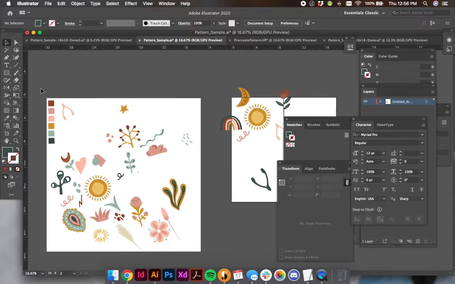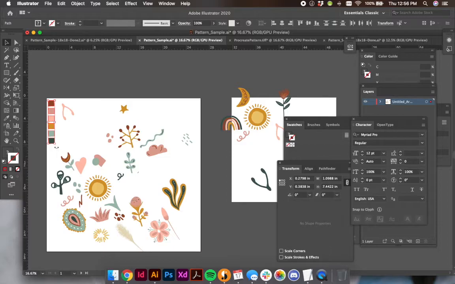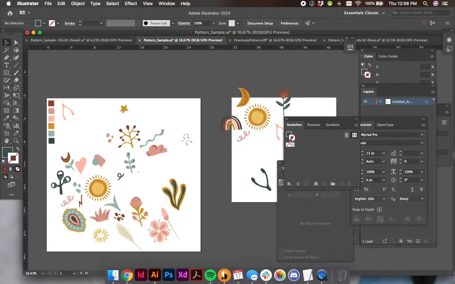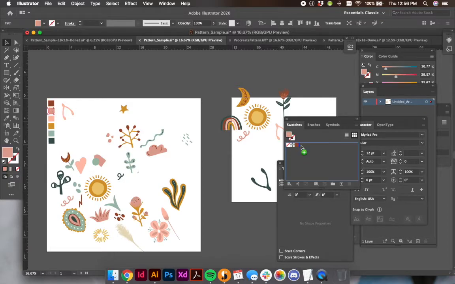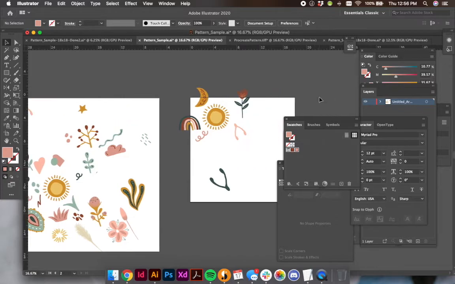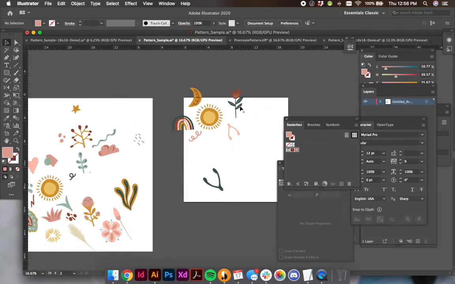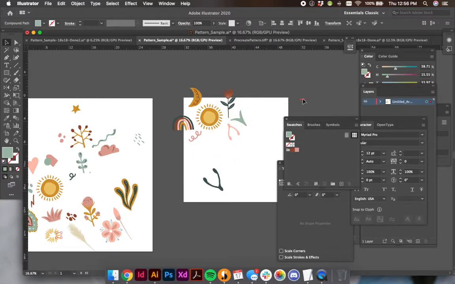Just to backtrack a tiny bit, I did build up my color palette here. I usually like to add these tones to my swatches, so I have them all saved. You can even save them into your group, etc. So there are lots of different things you can do to keep things organized. I'm pretty strong about organization. It just makes things easier down the road. So anyways, jumping back, just start to place these little bits and pieces.